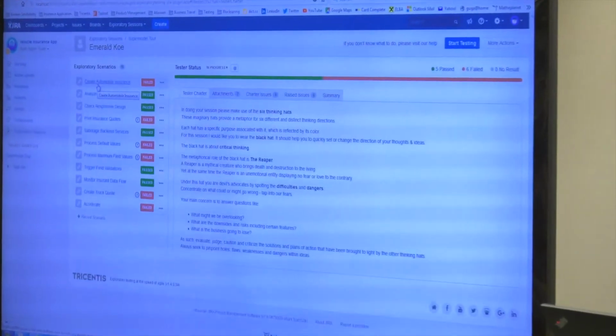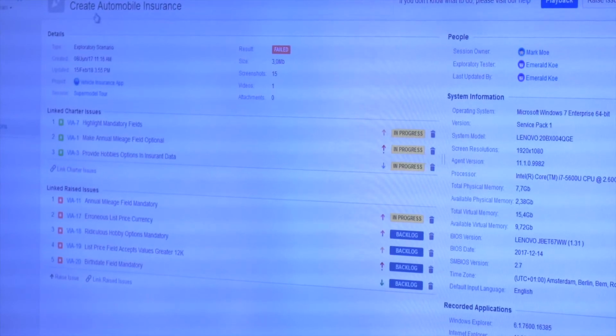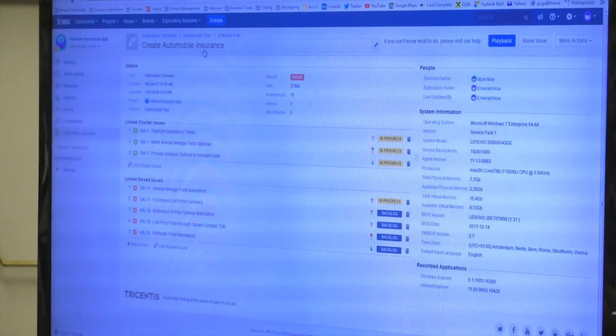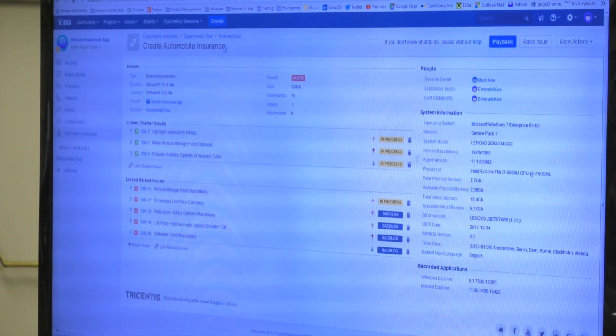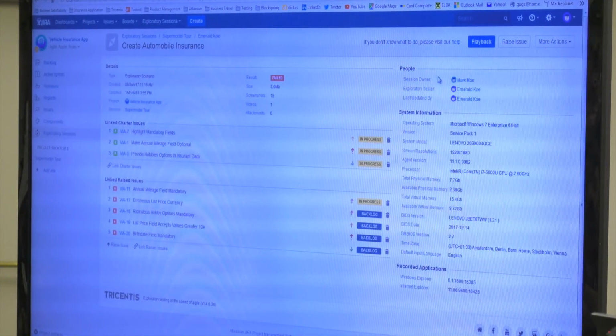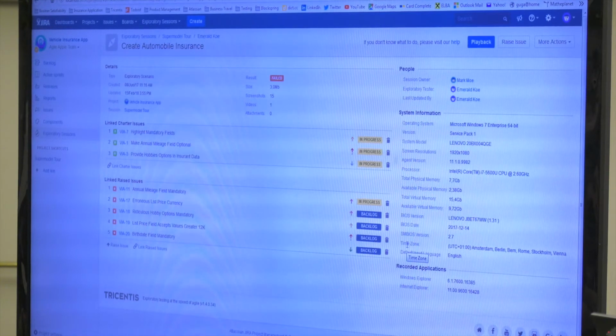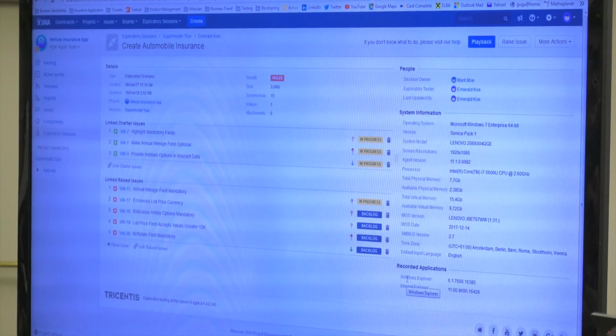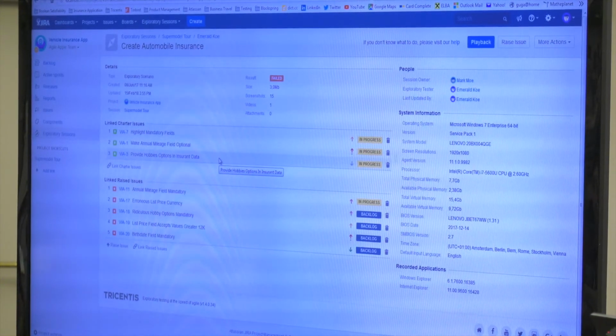So let's see what this scenario was about. I click on the scenario. I see that's the scenario called Create Automobile Insurance. It was created by Emerald Co. in the Supermodel Tour. You see basic information about the scenario. For example, the corresponding session, the corresponding project, the overall result, the number of screenshots, the people that worked on that scenario, the system information, basic information on your client machine, and also the applications you have interacted with while you were creating that scenario. And of course, full traceability to all the issues you have linked that scenario with.